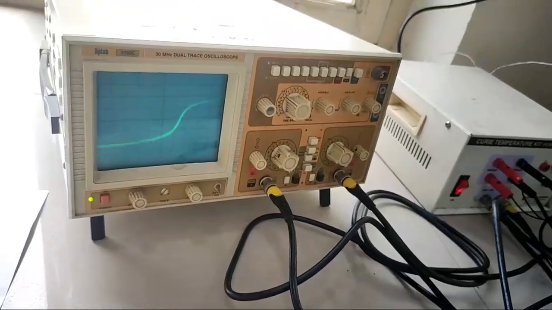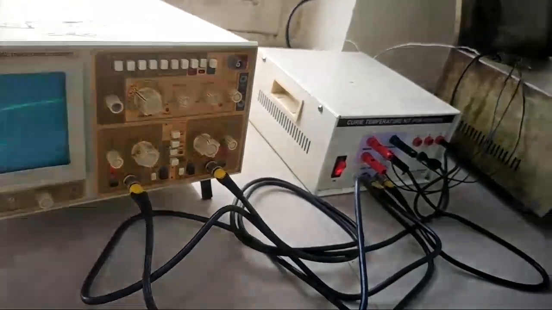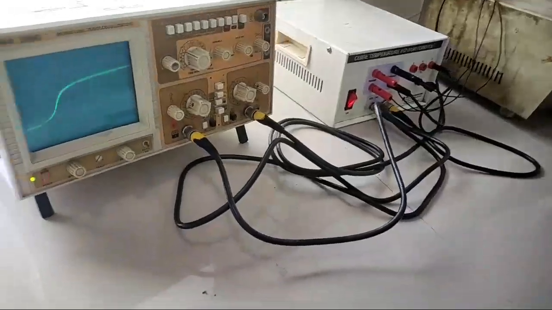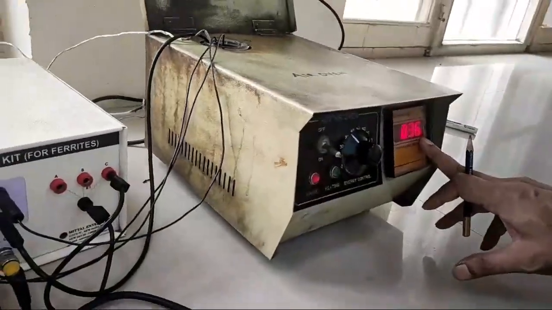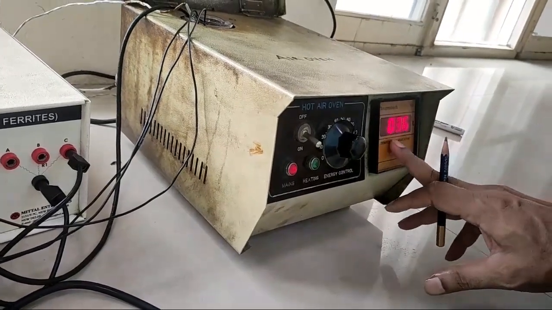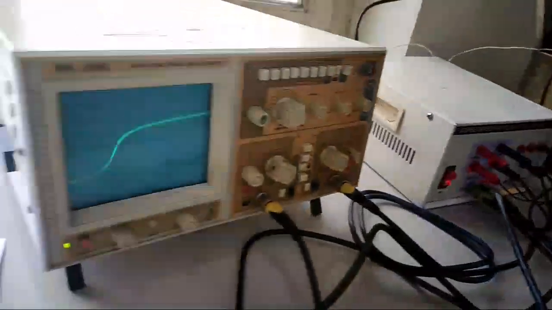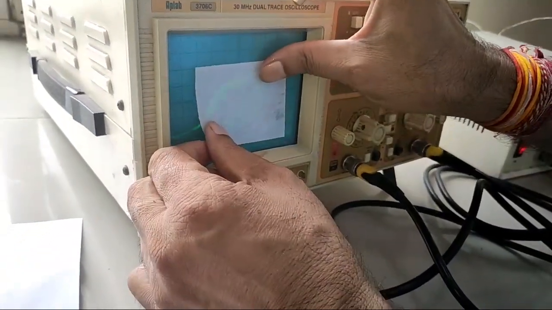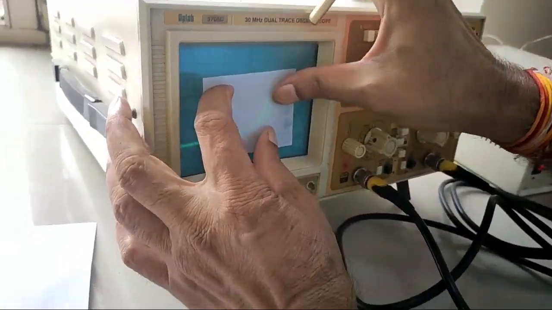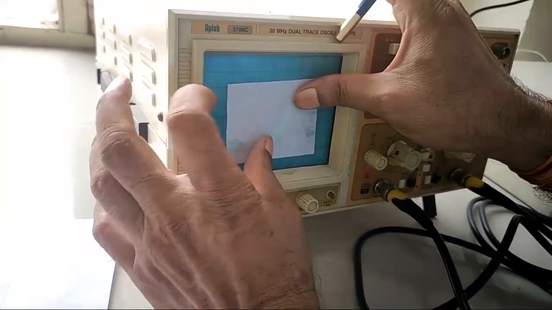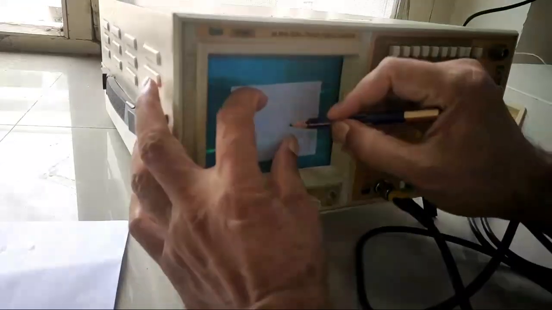Let me wait for a few more minutes, then I will demonstrate it. Please note down that at present the temperature is 36 degrees centigrade. We can call it room temperature, and at room temperature we will trace it. Okay, this is the butter paper. You can see that the BH loop is easily visible. So with the help of butter paper, we will put the butter paper and we will trace it.